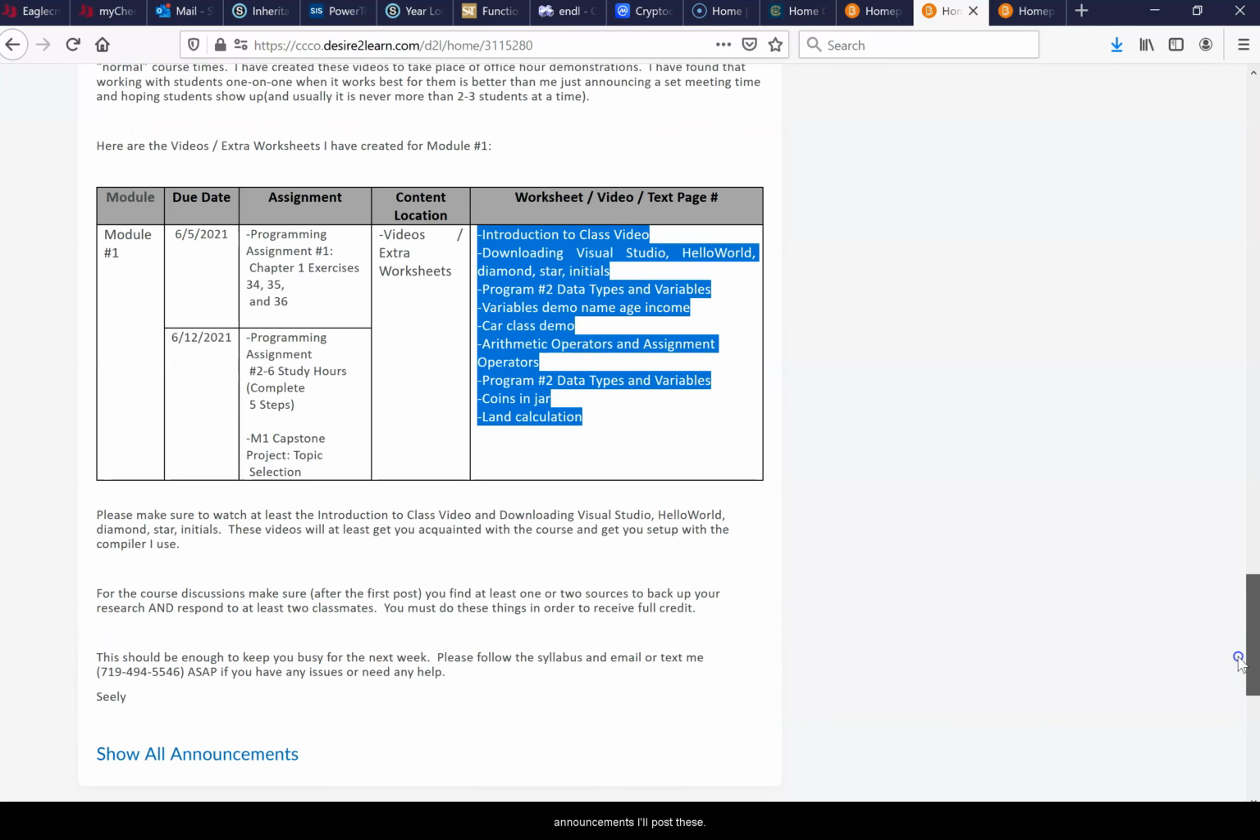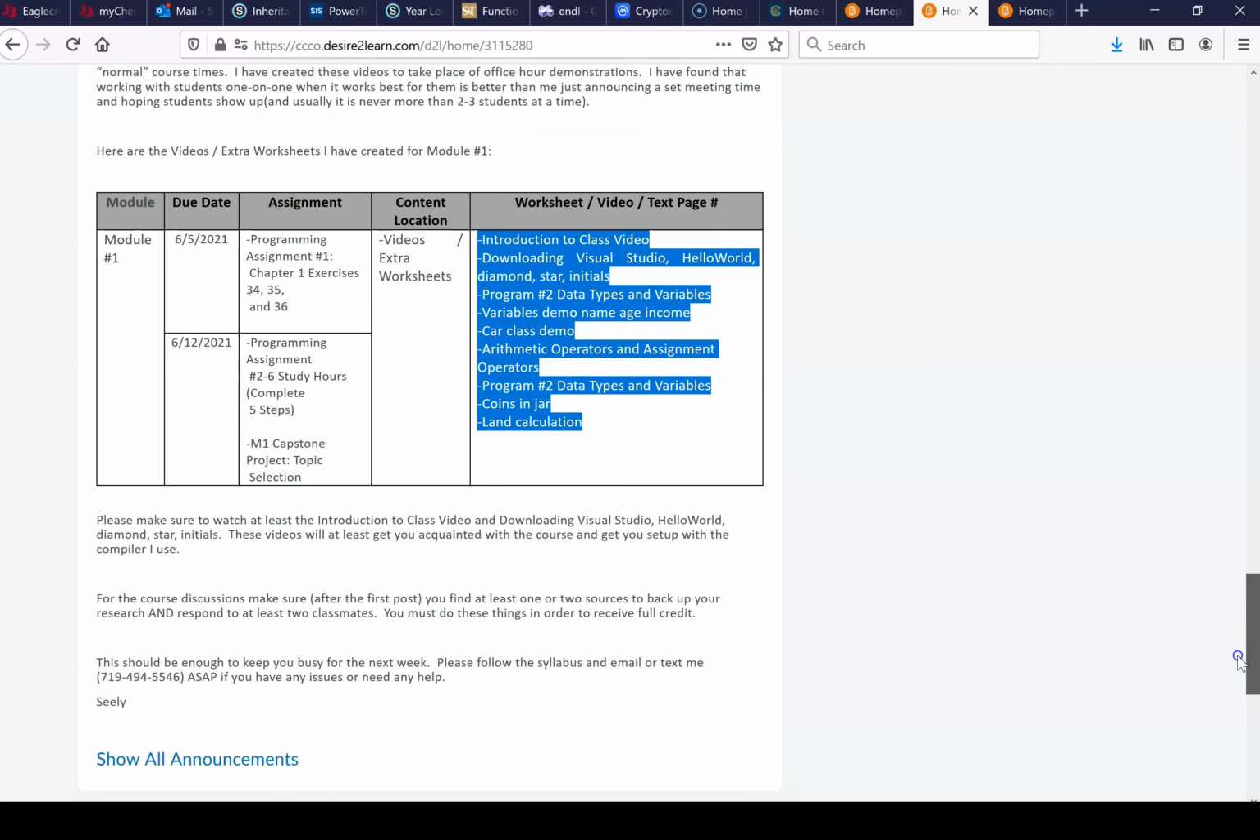I'll post these. I also talk about class discussions. The first class discussion is you're talking about yourself, so you don't have to go find sources. But when we start getting into discussions about different topics, you've got to go find sources to back up what you're talking about. So make sure you throw in an internet link so we know where to look.